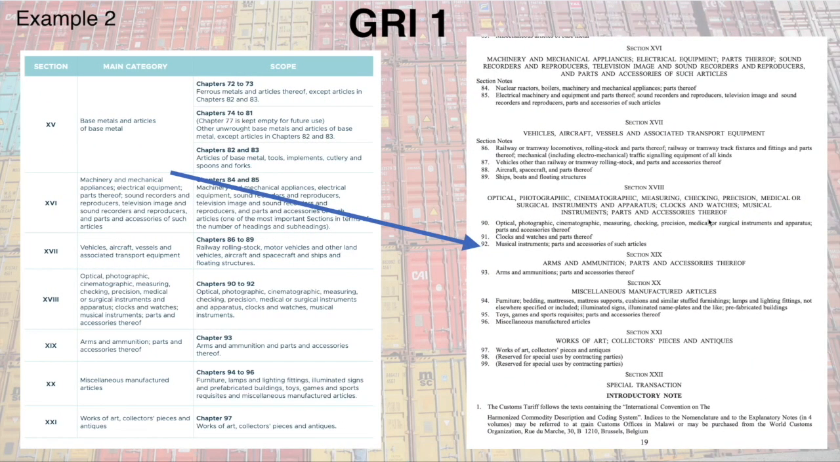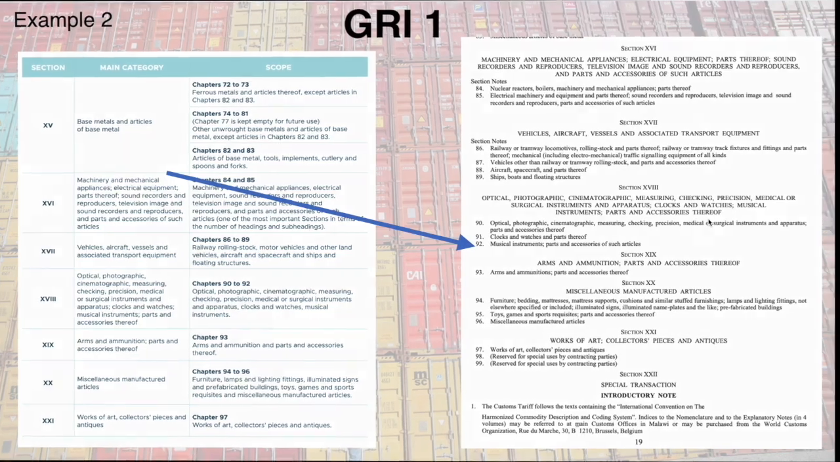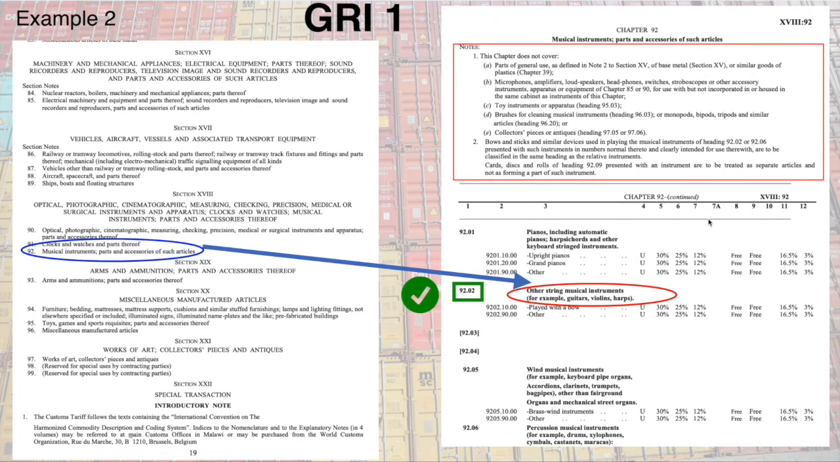Here are the chapters of section 18. This is chapter 90, which mentions optical instruments, and chapter 92, which mentions specifically musical instruments, parts, and accessories of such articles. It seems that now we are doing better. So let's see what headings this chapter 92 includes. Here you can see at least 5 headings, although 2 of them are eliminated.